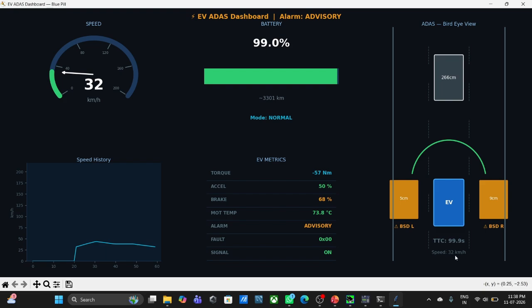Here speed is 32 kilometers per hour, and this is the speed history, showing how much the speed has increased and how much it has decreased. We can see the speed is decreasing now. So it gives us live data. This is my overall project.